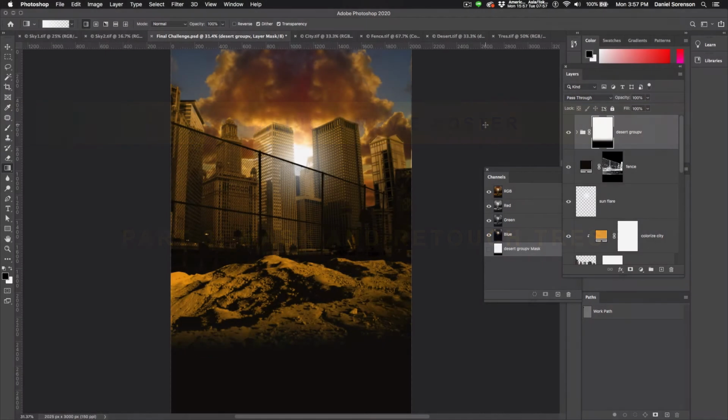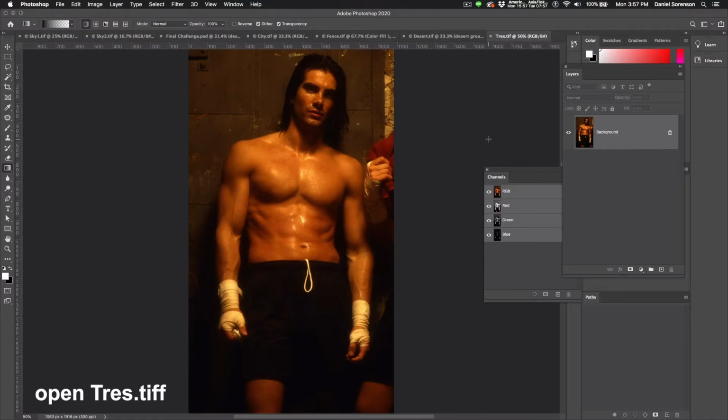The next thing I want to get in place is our main character. There are some other elements that we're going to be putting in the background and our typography, but first we have to get our main character in there and see how we're going to position him and how much room we have left. So open up tray.tiff. This is our main character, and we're going to create a path around him in order to make a selection so that we can knock out the background.